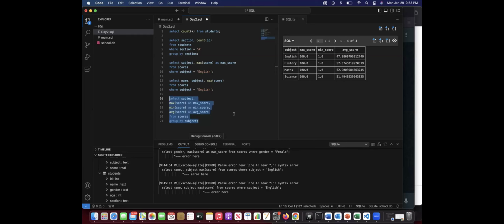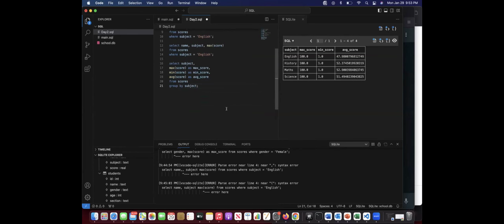Fine. Again, does this make sense? Does the output look good to you? Okay. All right. Now let's look at one quick other question. I want to know how many students are there in each age group.